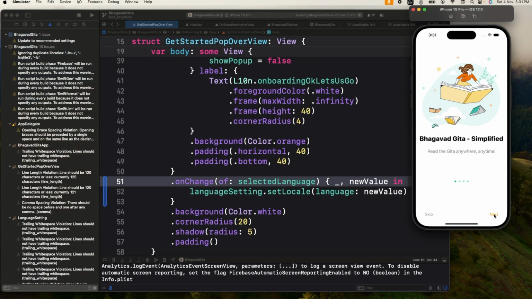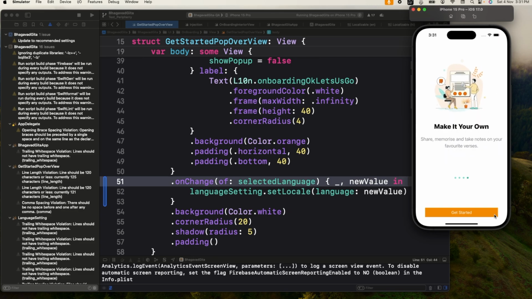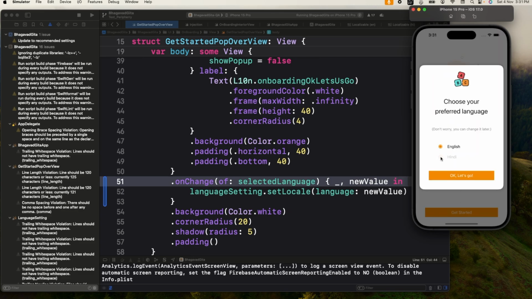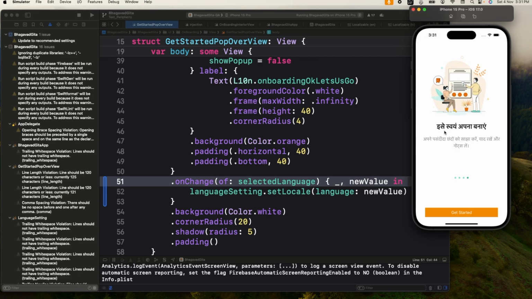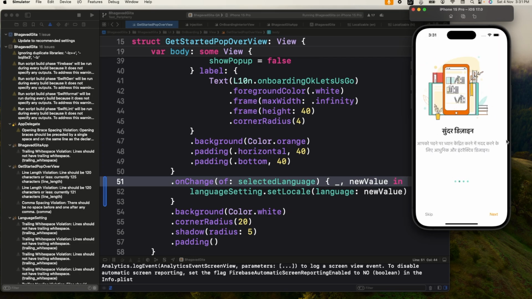So now this is English. So what I'm going to do is go here, select Hindi. These things are not changing, but if you see here, this is changing to Hindi, and not again these buttons.